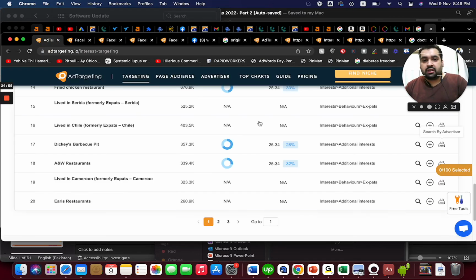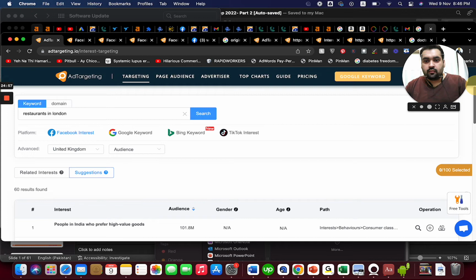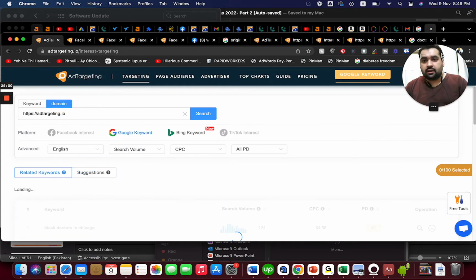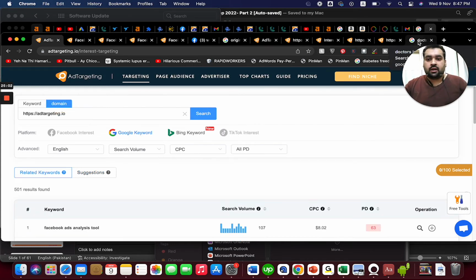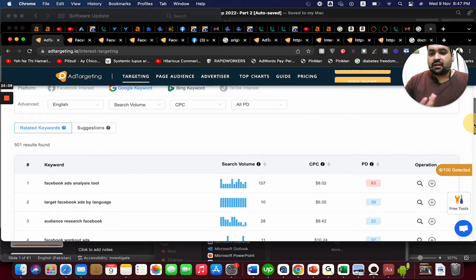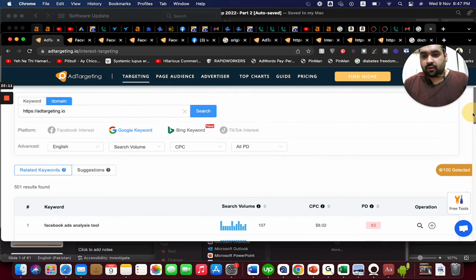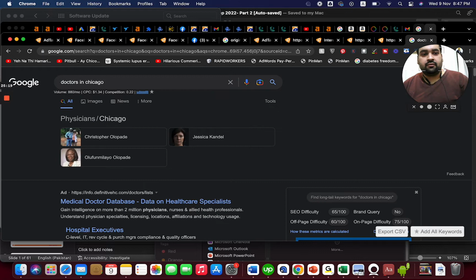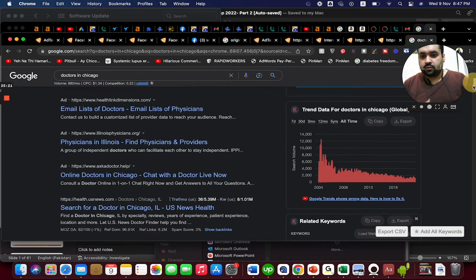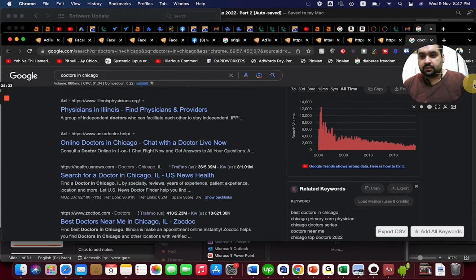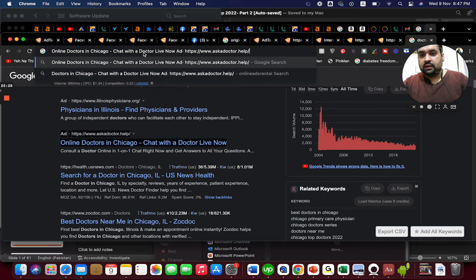I also like to see the domain thing, for instance. Okay, let's even target on the domain thing. In Facebook they have a Facebook ads analysis tool, target Facebook ads by language. So it found some relevant good keywords. Let's say if there is a website, for instance, a website like this, askdoctor.help.